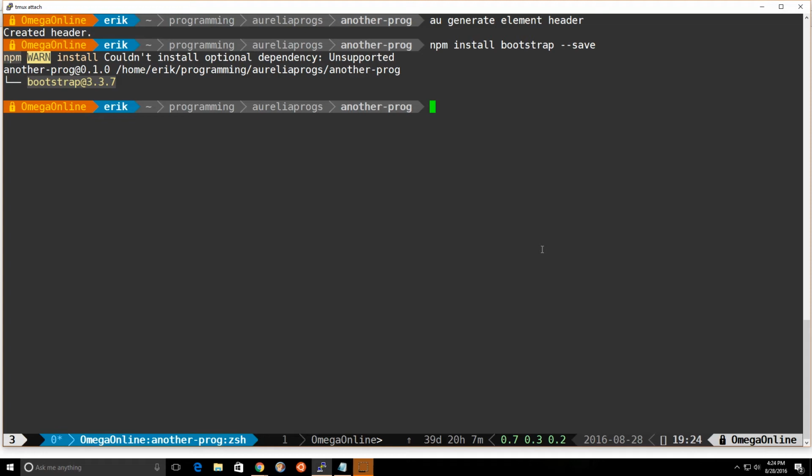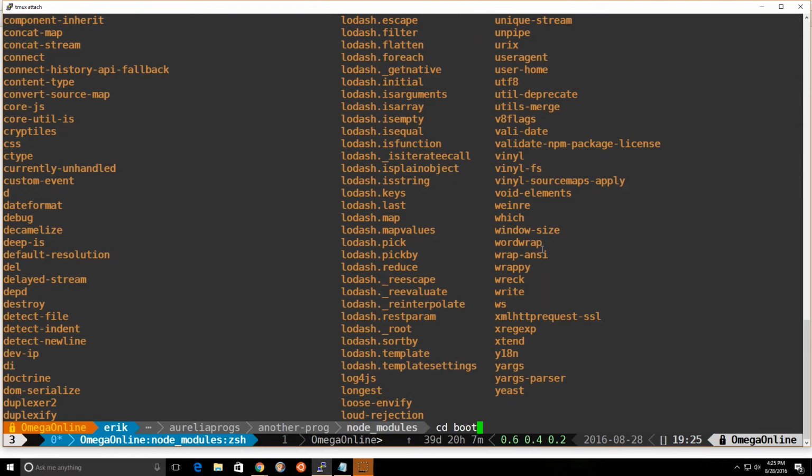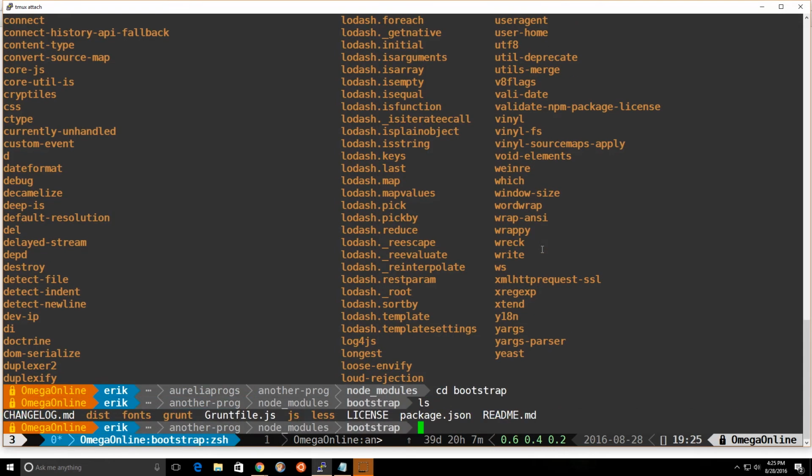Great. All right, so let's take a look here. And just for good measure, we'll install, well, let's just leave it like that. Now, if you take a look at the node modules folder, you'll notice a lot of stuff's installed. And if you look in Bootstrap, this is kind of the directory structure we're looking at.